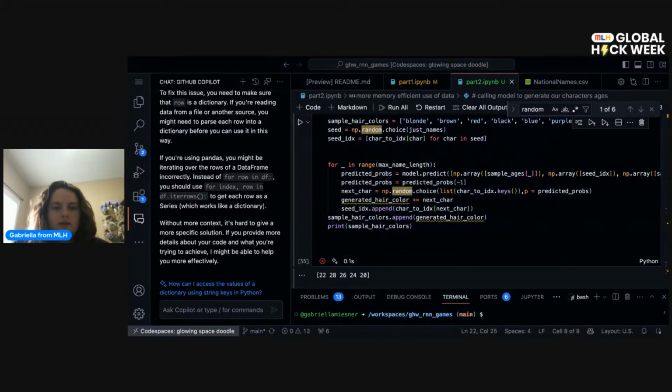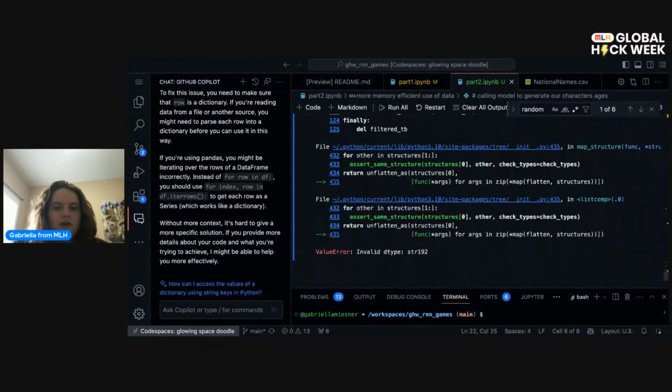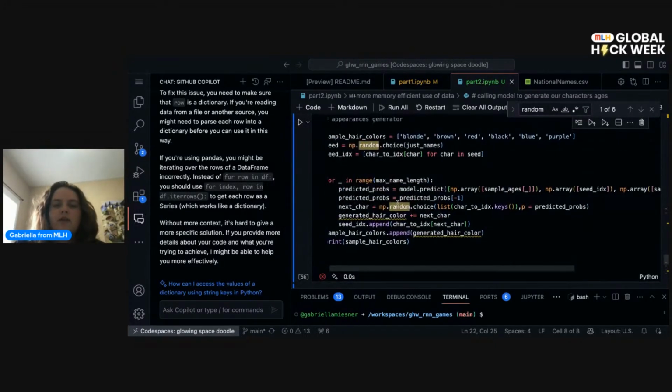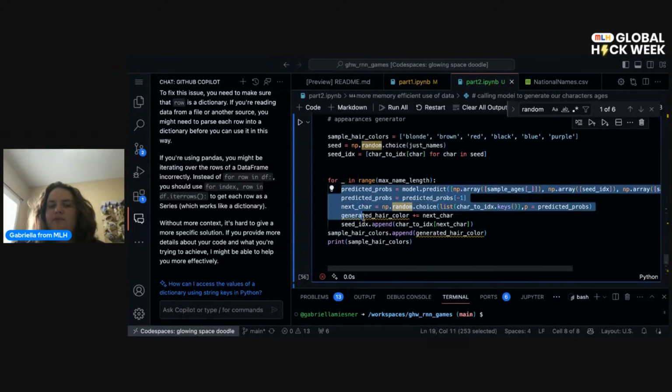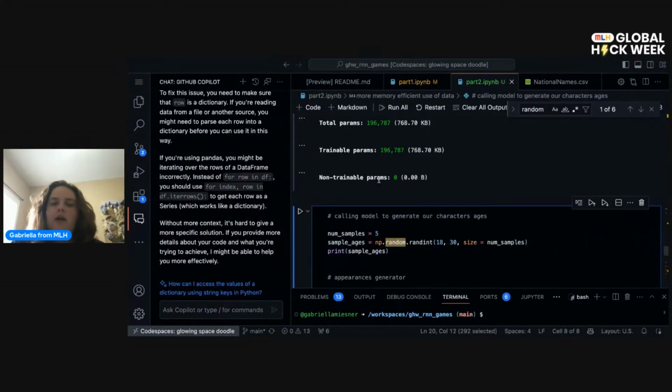All right. I'm going to print this off. All right. We're getting a few errors. First one is string type, and I'm sure there's going to be a few errors down here with the overall hair color generator, as well as the name generator. I'm kind of combining the two here.